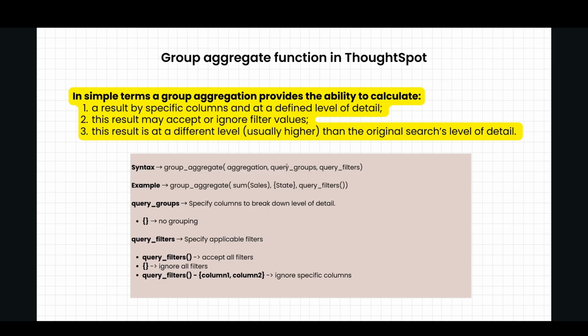So yeah, these were a few scenarios that we went over. In the next video we'll also go over some more complex scenarios, but this is how we use level of detail expressions in ThoughtSpot. I'm sure this video would be good enough to give you a grasp of how to perform these expressions in ThoughtSpot, but let me know if you have any questions in the comments.